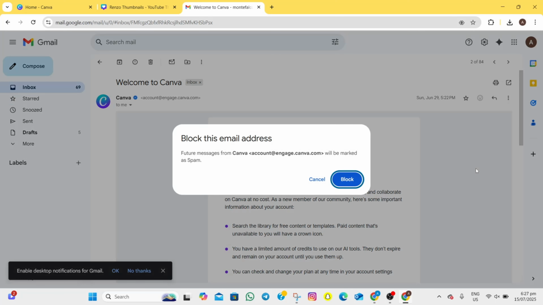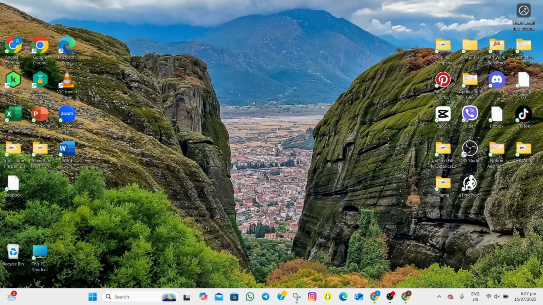After that, you will be given an instruction here. So once you block an email, future messages from that email will be marked as spam. So to completely block the email, simply tap on the block option. So that's how easy we can block someone in Gmail.